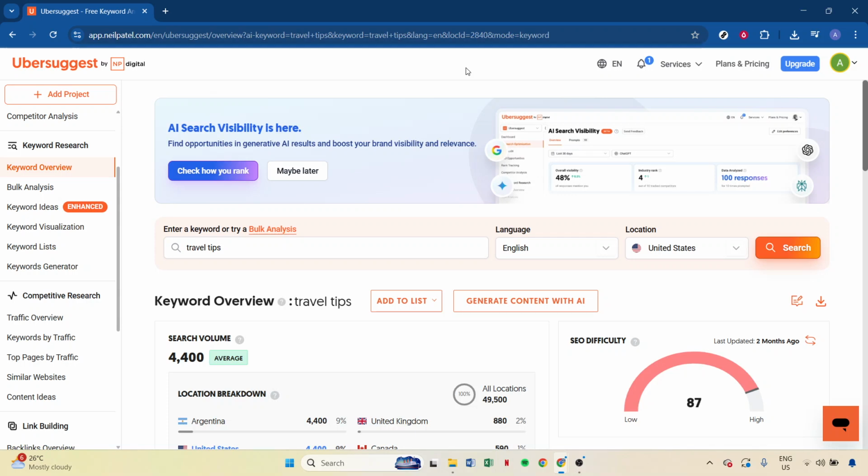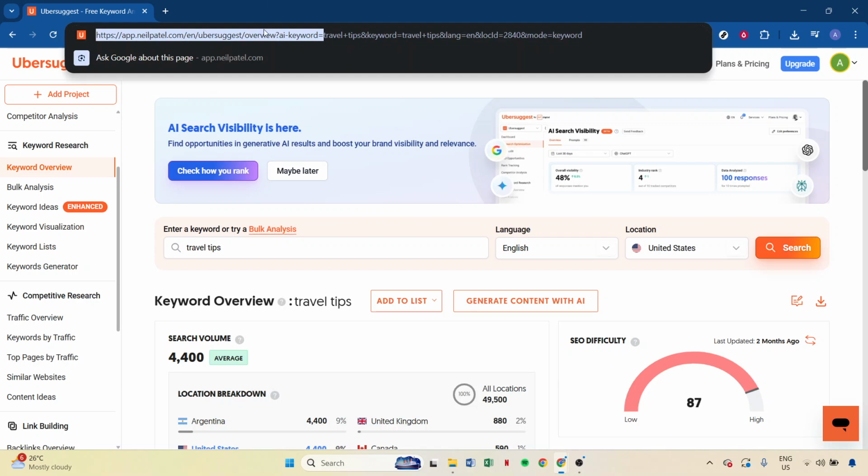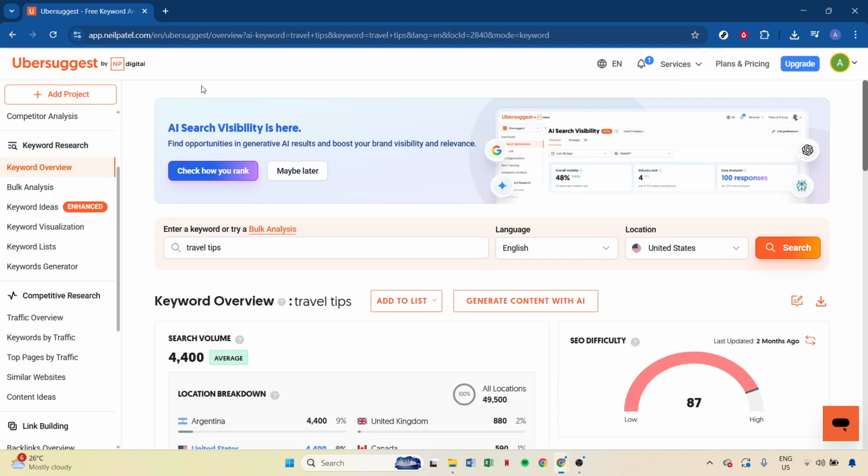First things first, you need to access Ubersuggest. So head over to your browser and type in Neil Patel Ubersuggest. Once you're on the site, go ahead and log into your account or create one if you haven't yet. Having an account will help you save your searches and access more detailed insights, which is a great way to streamline your research process.